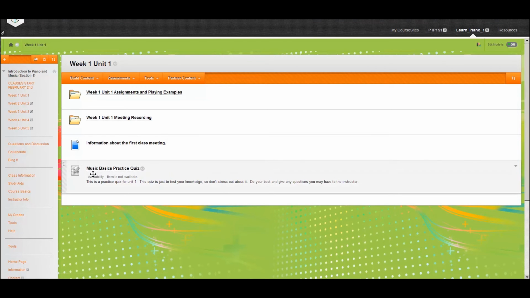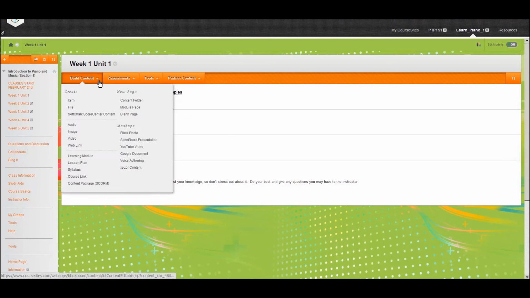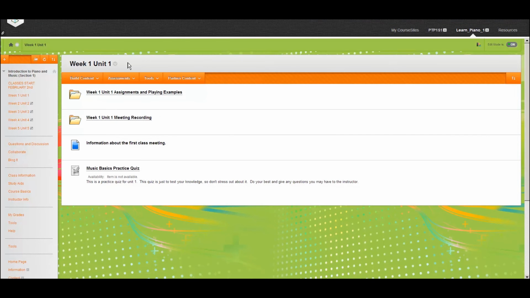So, Music Basics Practice Quiz. There might be a practice quiz for each unit, so don't freak out about this. It will be giving you a score, I think, but there's not going to be really a final grade, especially in the first class, the Introduction to Piano and Music class, because that's just such a simple class, and there's not a lot of work to hand in. Other classes, as you get more advanced, will have more things you hand in. Again, don't freak out about it.